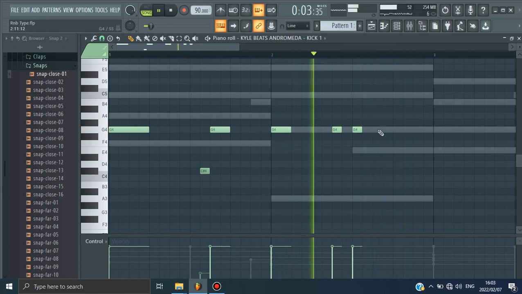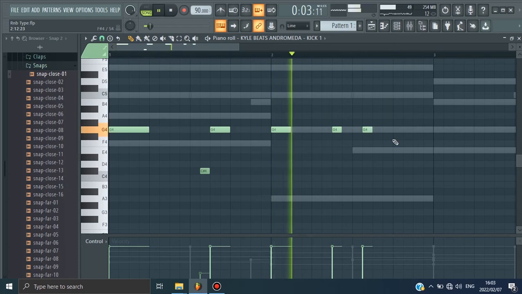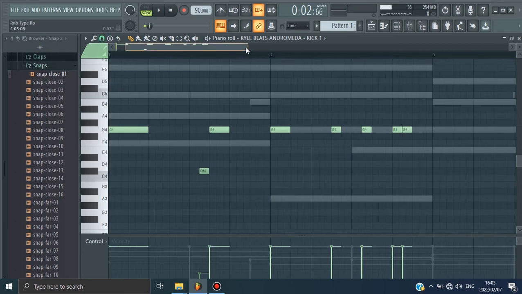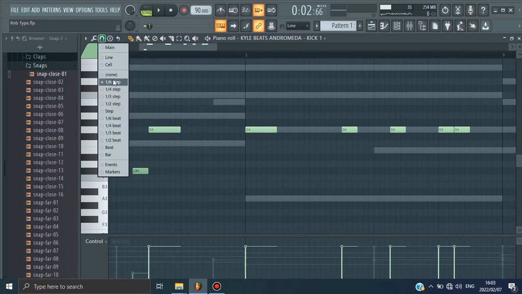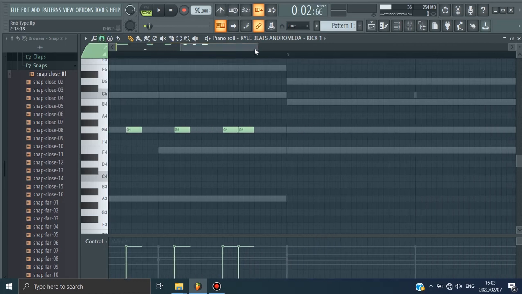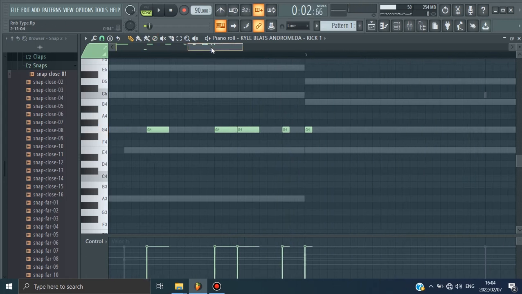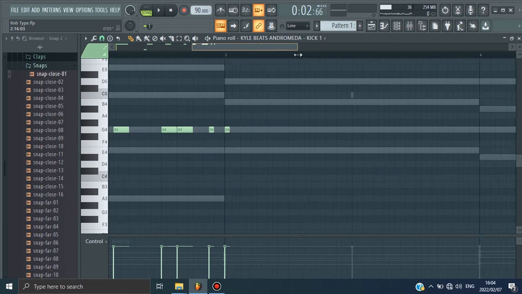And the other thing that you can do, you can always change here. As you can see, I was using a line. Now I'm using 1/6 steps so that I can make notes that are close to each other. For example, let's hear. Yes. And again, let's keep on making the kick.